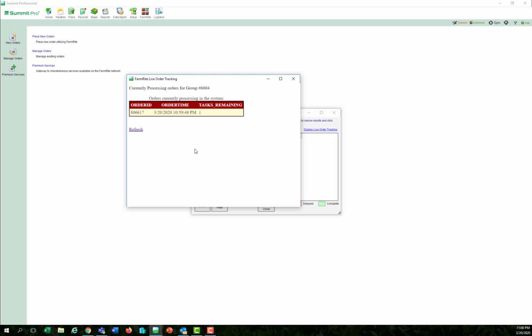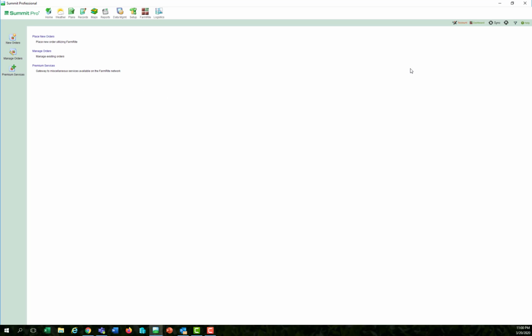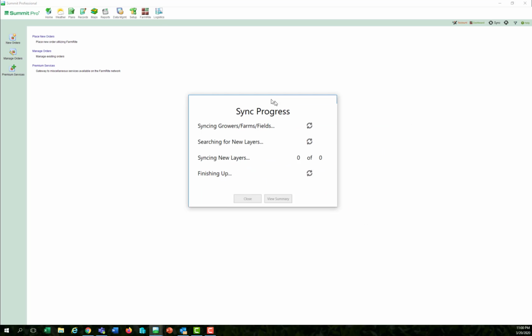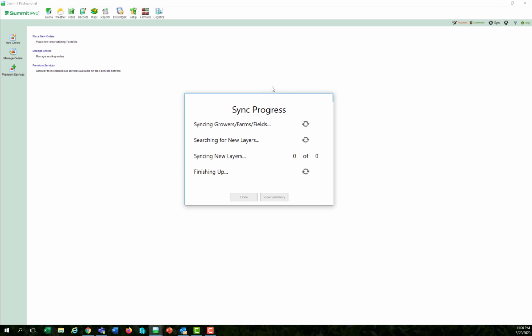And until that zeroes out, there's nothing to synchronize back from the AgX account yet. If I hit refresh again, it says that sync ID 6804, my account, is not currently processing any orders. That means that it's completed. So I can come up here now and hit the sync button, synchronize those recommendation orders back to my account from the AgX account platform itself.